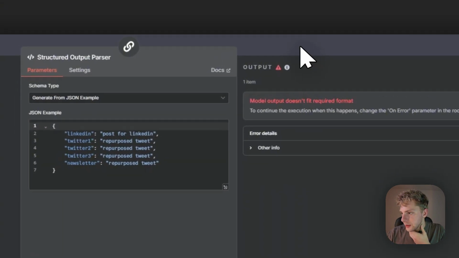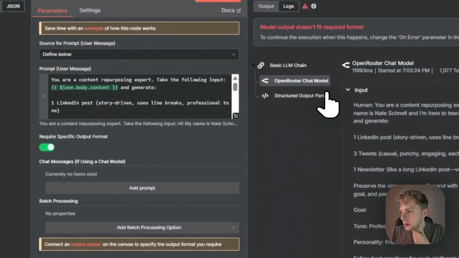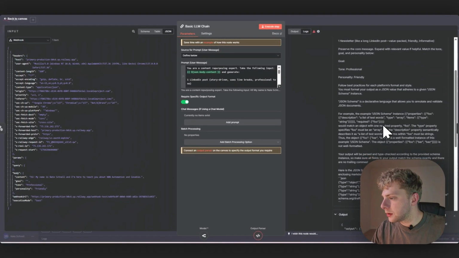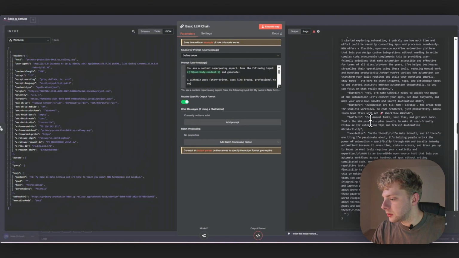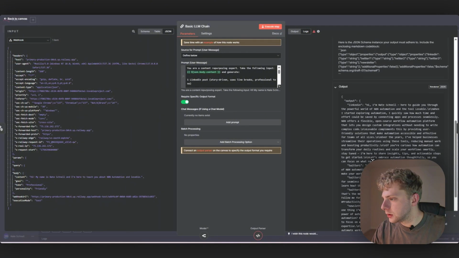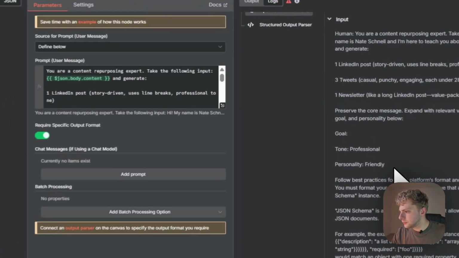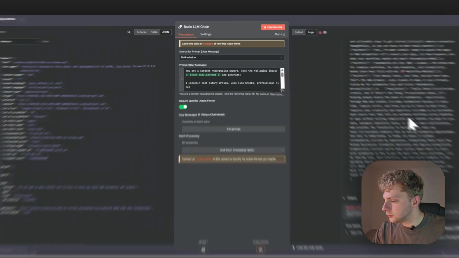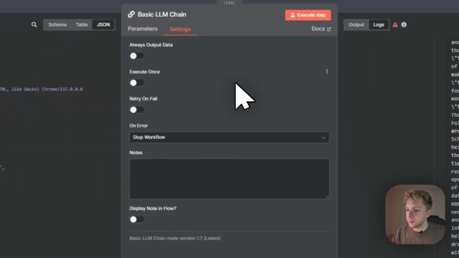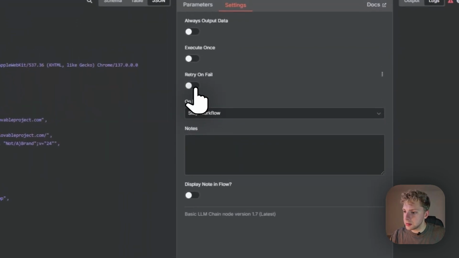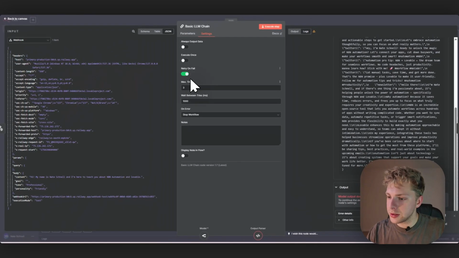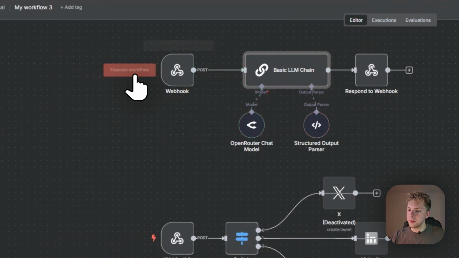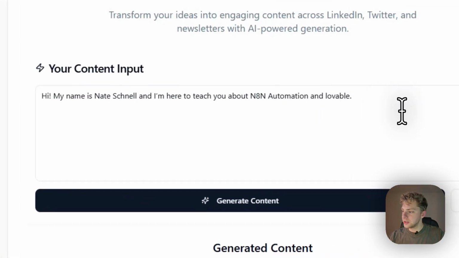Model output doesn't fit the format. Change the on error parameter. So let's see what it output. It looks correct. I'm not sure. Let's go in the settings and just click retry on fail. That way if it screws up, it'll maybe try again. Click save. Let's execute this again. Go ahead and send over another event.